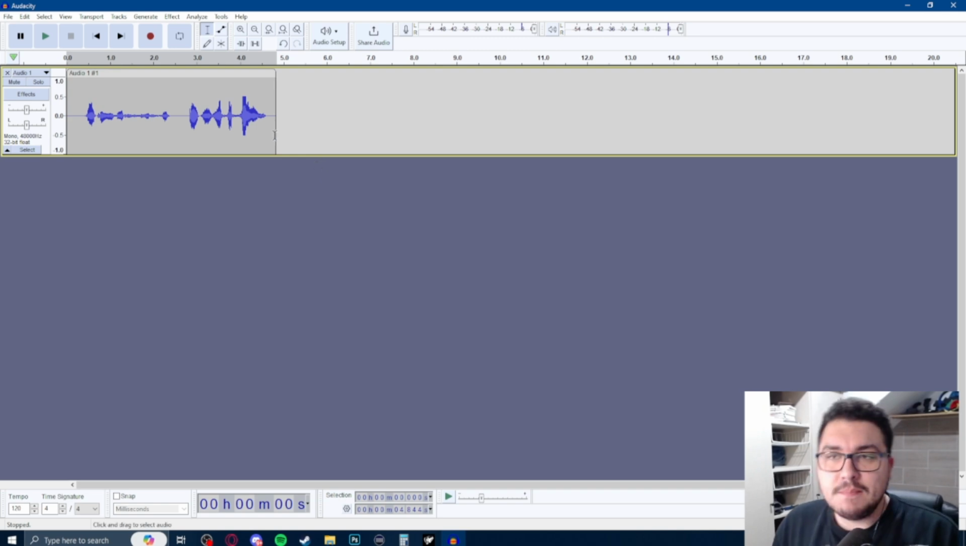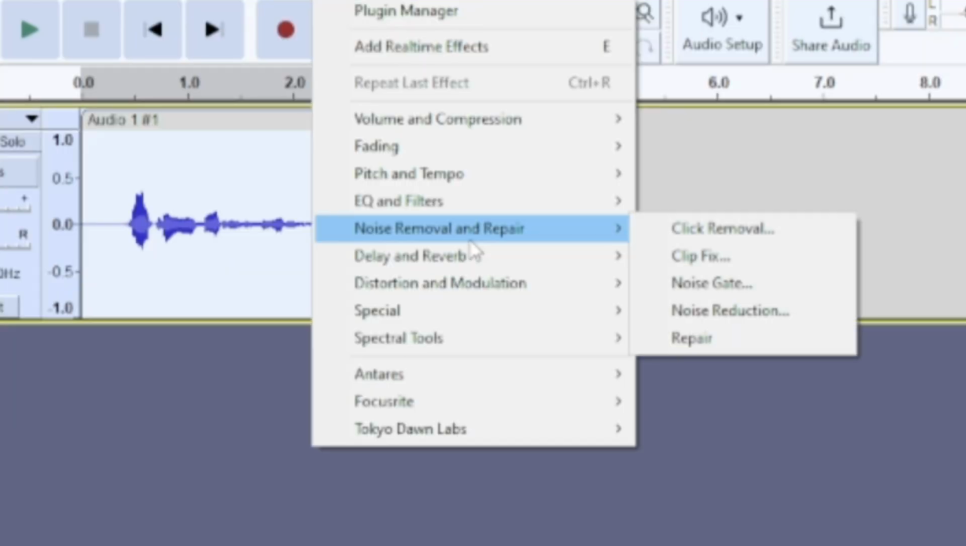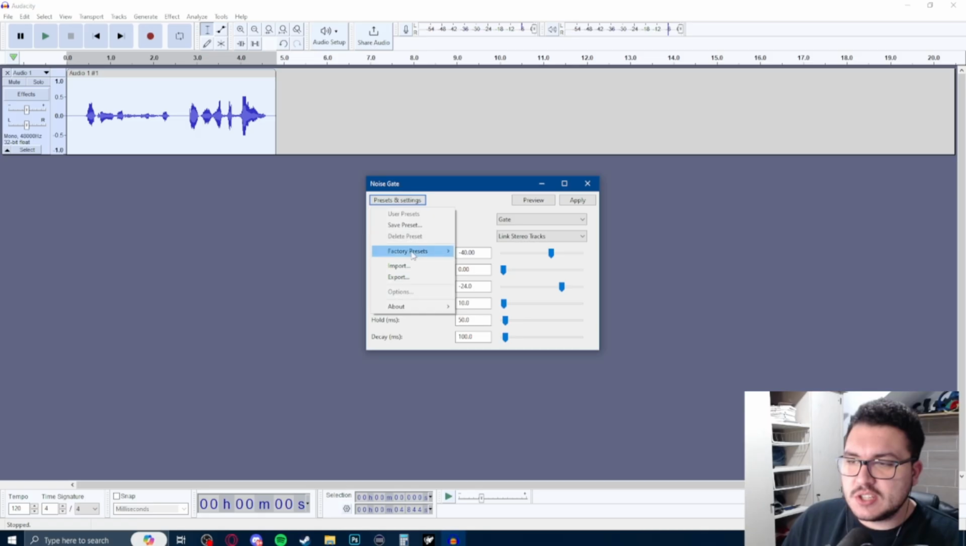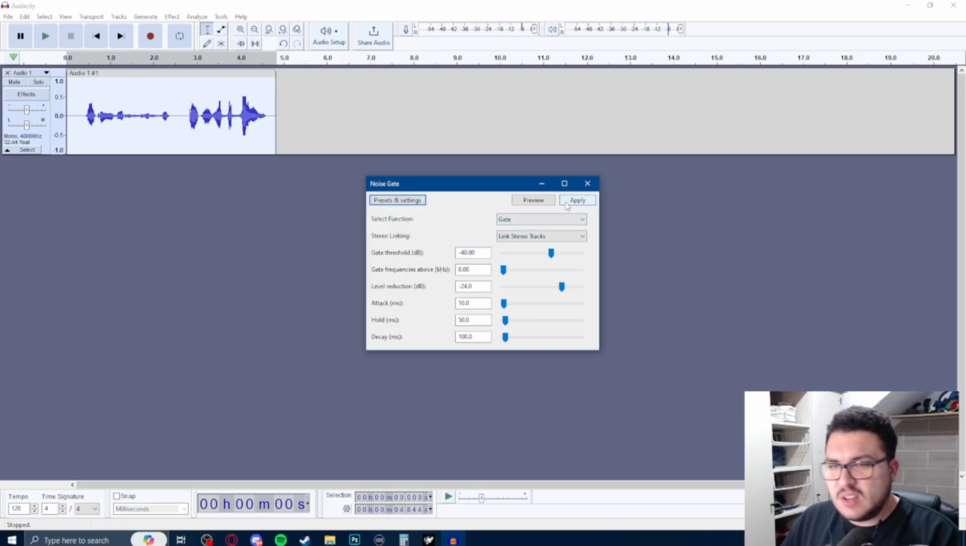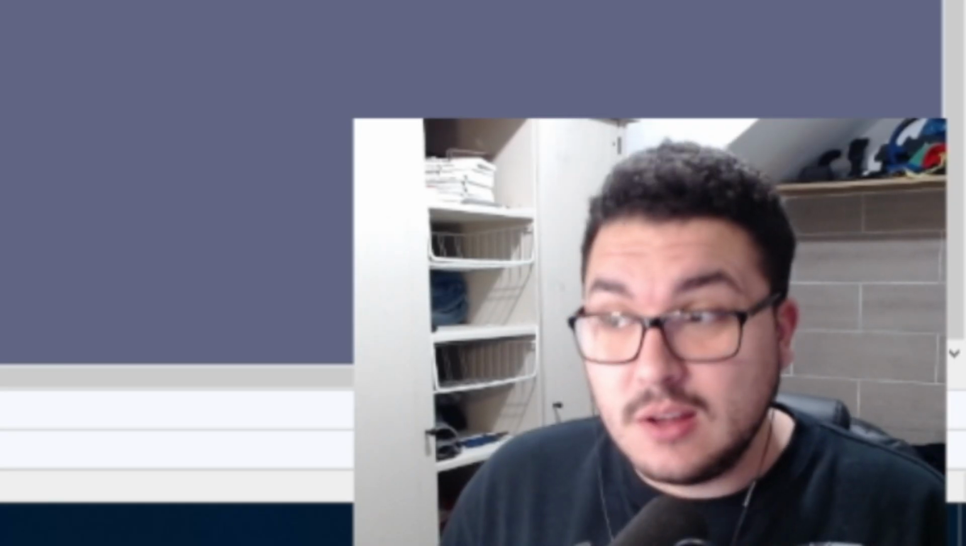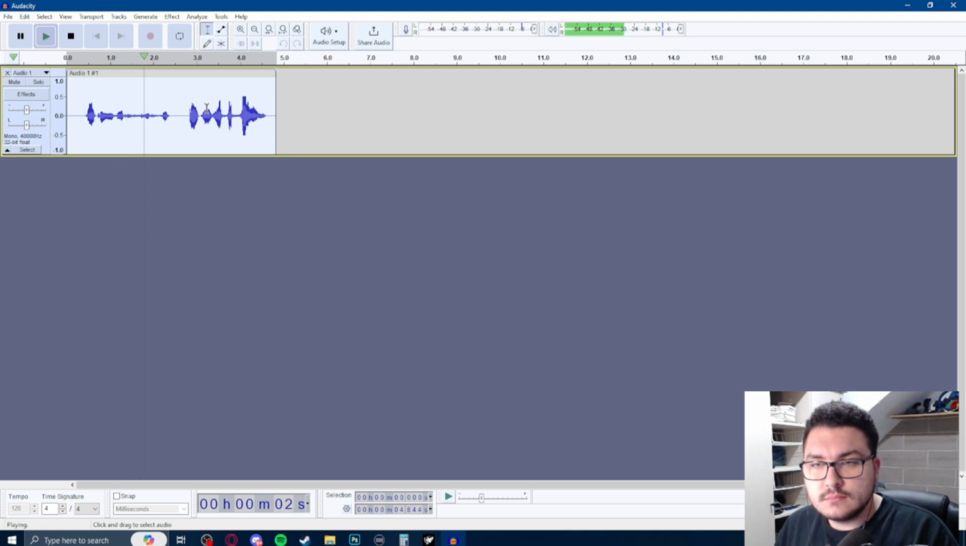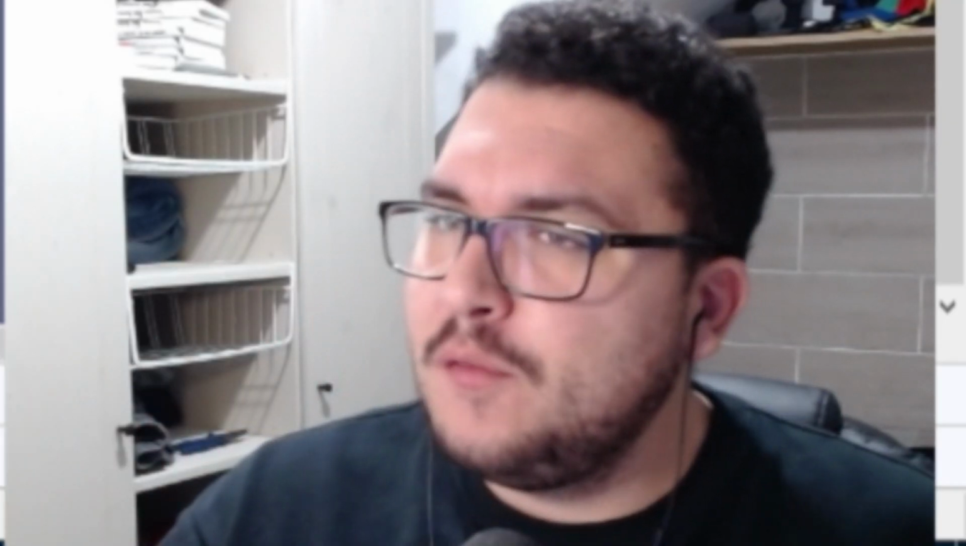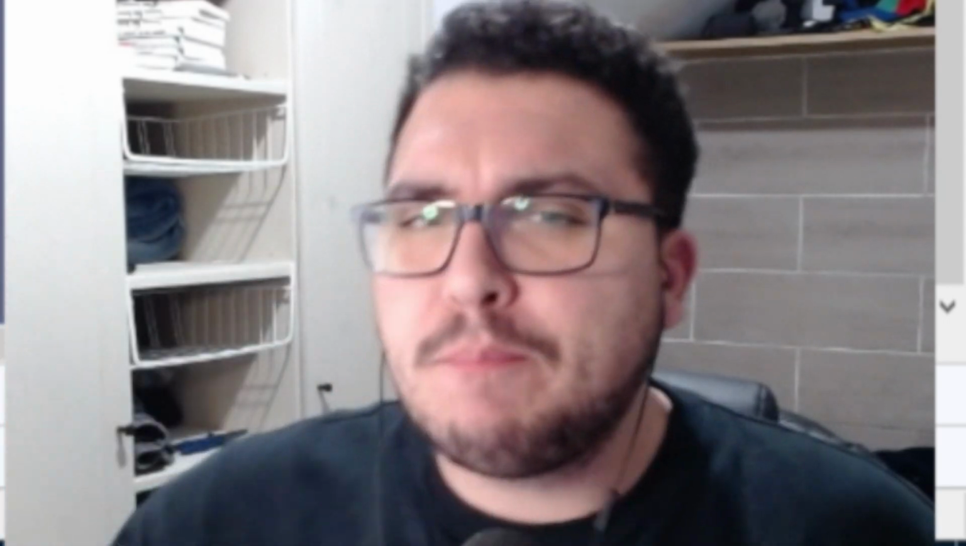Okay, so to get rid of that, select it, go to Effect, Noise Removal and Repair, and Noise Gate. Not noise reduction, noise gate. These are just the default settings. I don't really know much about what to do here, but the default settings are perfectly fine. Apple bottom jeans, boots with the fur. See? Sounds loads better. Sounds crisp. Sounds like a Walker's Crisp. Salt and vinegar flavored, the goated flavored, not that prawn cocktail shit.